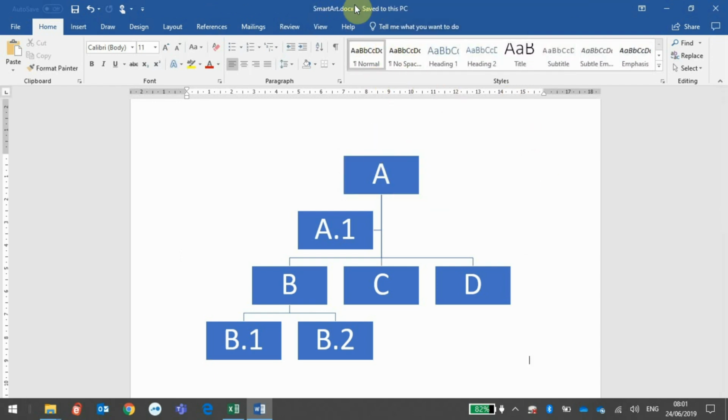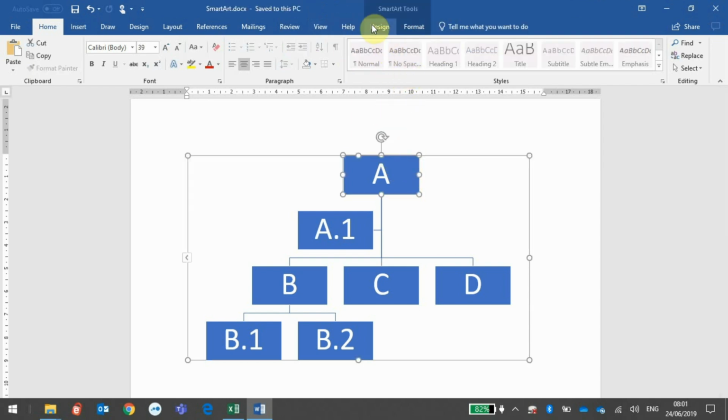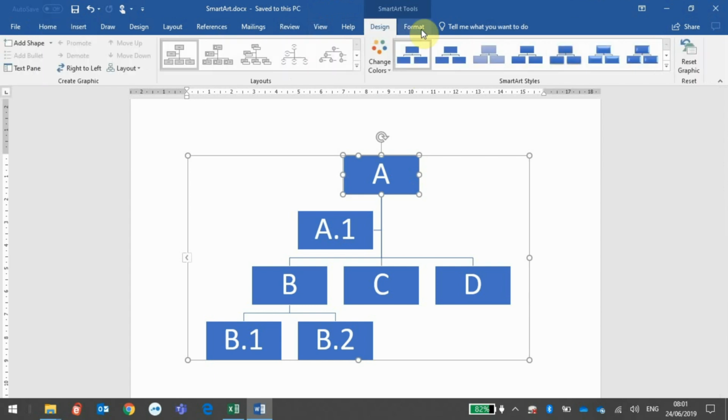Now this layout changes ever so slightly between versions, but the theme of it is whenever you click onto the SmartArt diagram, a variety of different tabs will appear at the top, to do with changing the appearance of the diagram. Now, what I've got here, I have two options. I've got one called Design and I've got one called Format.